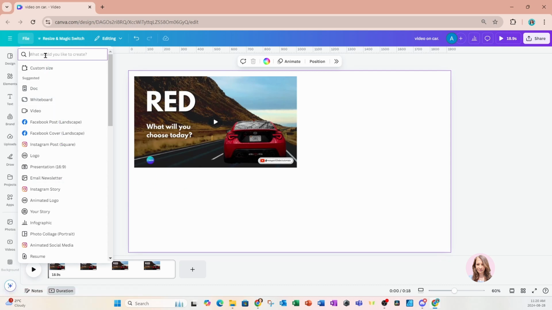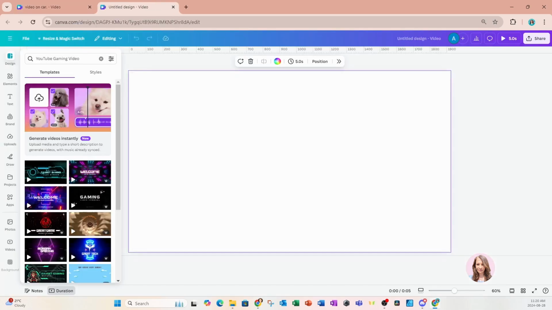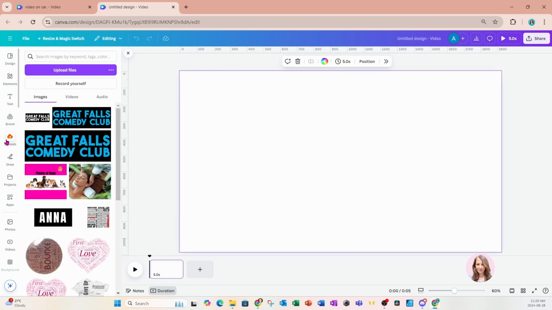So in here, I'm going to search for YouTube video. So I'll just select this one here. Now, you might ask, how do I create a video, or how do I do a screen capture in Canva? And if we go over to Uploads, we're going to notice that underneath the Upload File button, we're going to see a button that says Record Yourself. I'm going to select the Record Yourself.